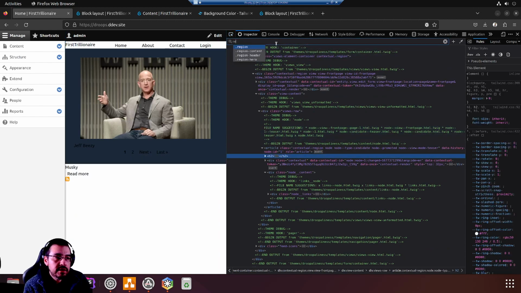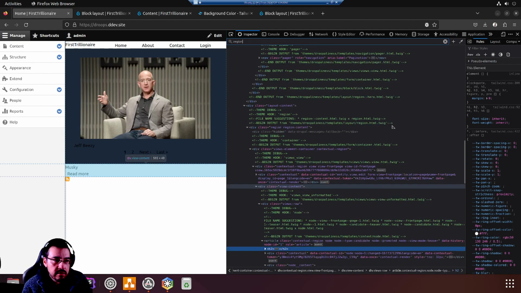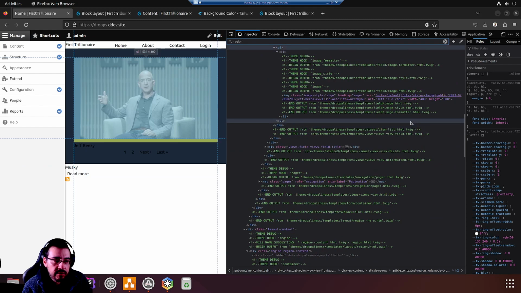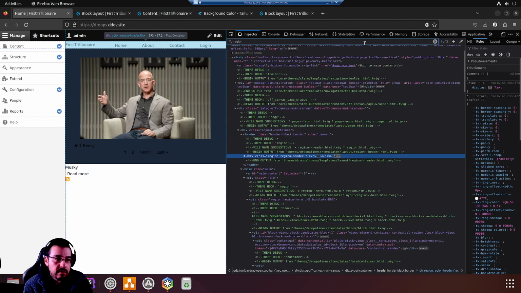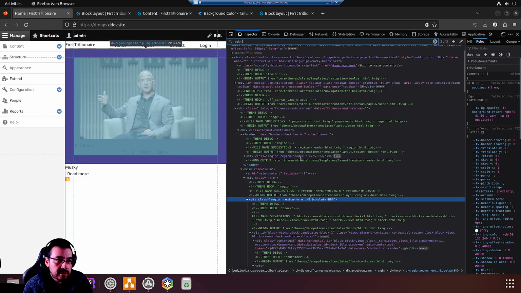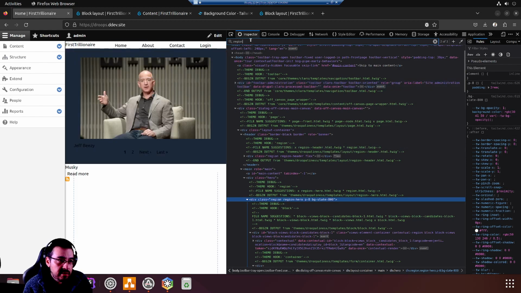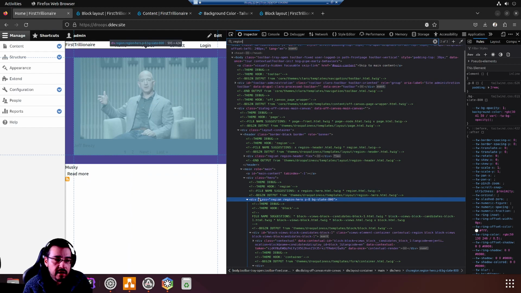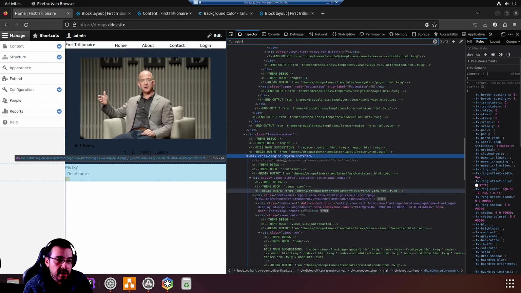We'll use the search HTML for .region. And if that worked, I have no idea. There it is. There's one. That's the header. Keep going. We're in. I pressed enter to keep searching, and now we are in region hero. Let's enter it one more time, and now we are in region content.